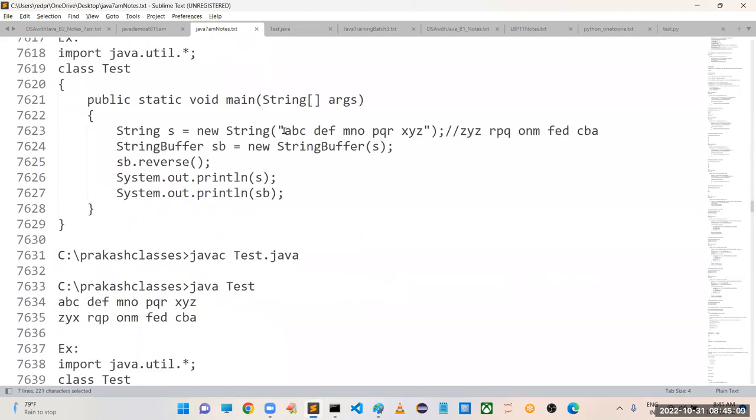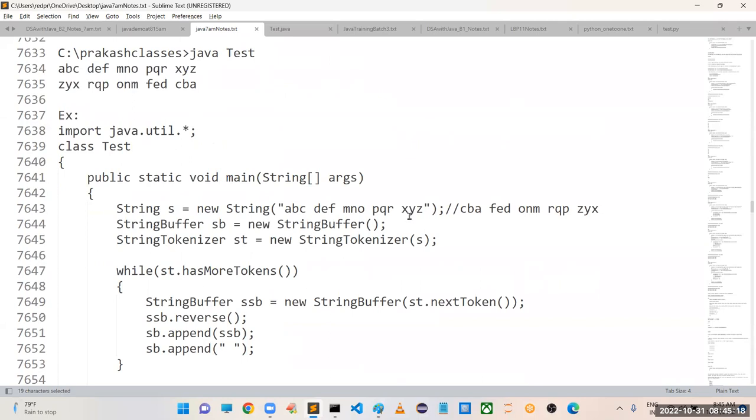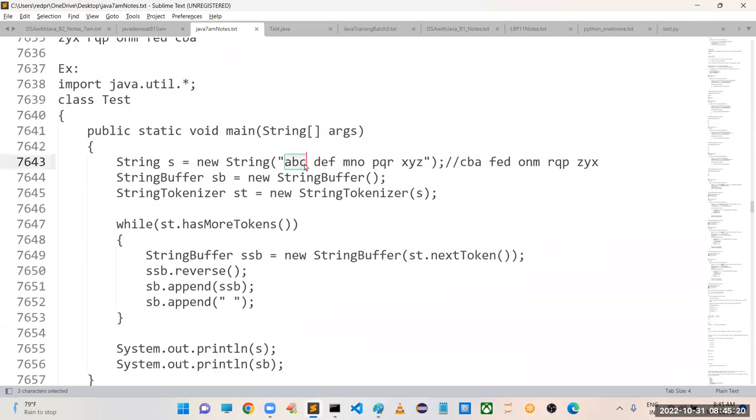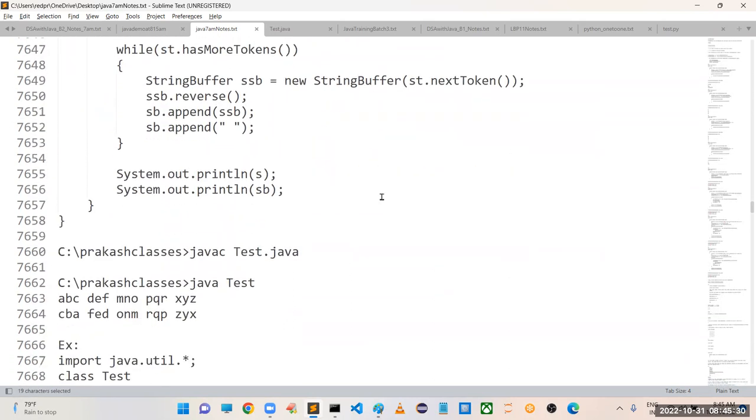Sir, here I have a string. This is my requirement: the complete data I want to reverse. How can you code for that? Sir, I want to reverse every word. I don't want the total sentence to be reversed. In that sentence, I want every word reversed. How can you code for that?